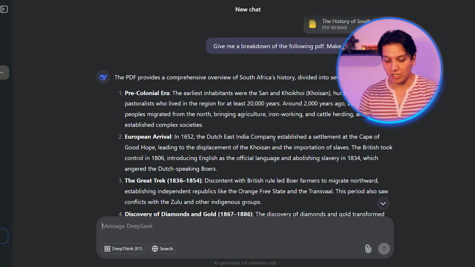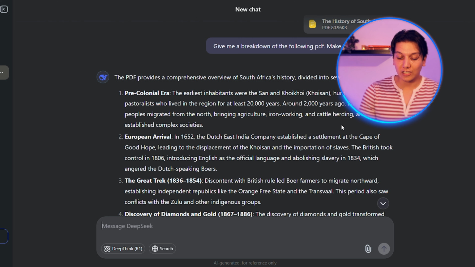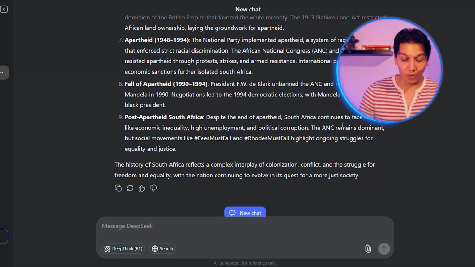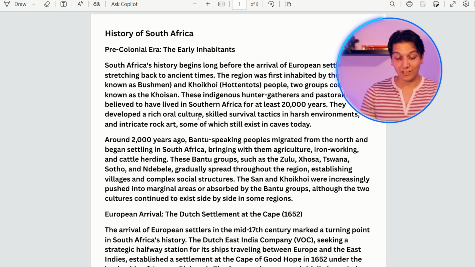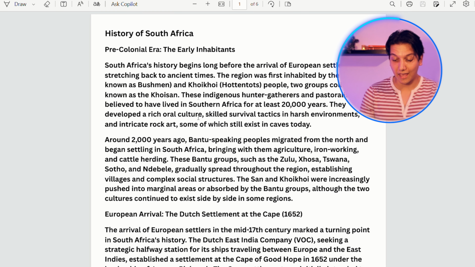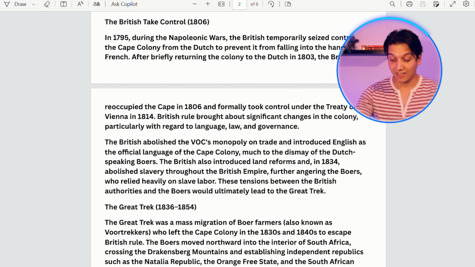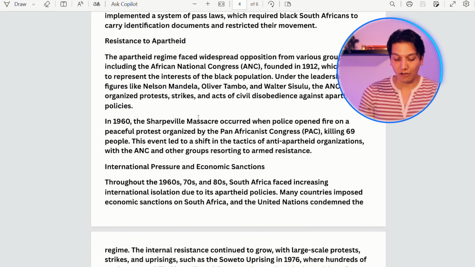There it goes from the pre-colonial era, the European arrival, the Great Trek. So it's actually giving me all the information in a nice summarized and concise way guys. And it even goes all the way into the post-apartheid South Africa, which is a nice little touch. And here guys, let's take a look at it. This is the actual PDF itself, and if you see here, you can actually just check on the little, I don't know what that thing is called, that little thing that moves on the side. If you check on that guys, you can actually see how long this PDF was.